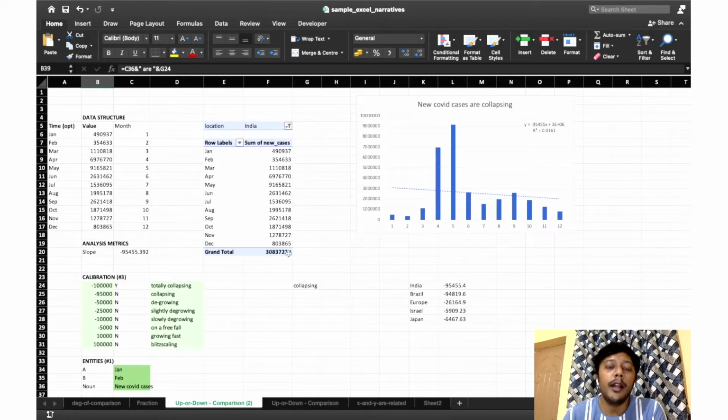Right, so you can create narratives using various sets of tools. I'm just going to show how we can use Excel and create simple narratives using referencing and formulas. So let me take an example. I have taken an example of COVID data, which we might be familiar with already.